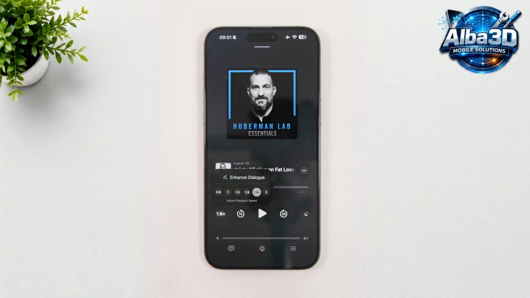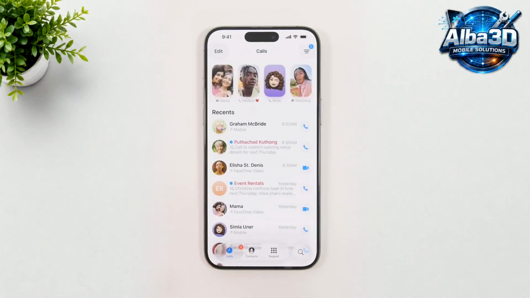The podcast app also has some great new features. You can now finally set custom playback speeds and settings for each of the shows individually. Right here, you can change between different speeds and also enable enhanced dialogue.